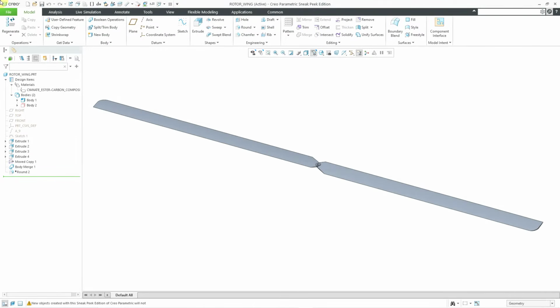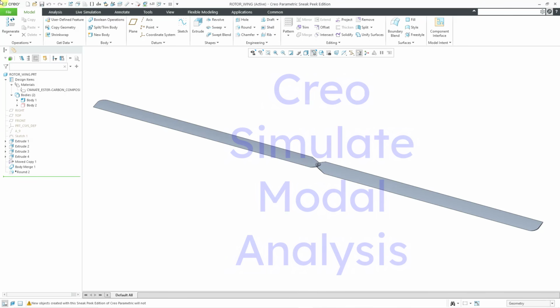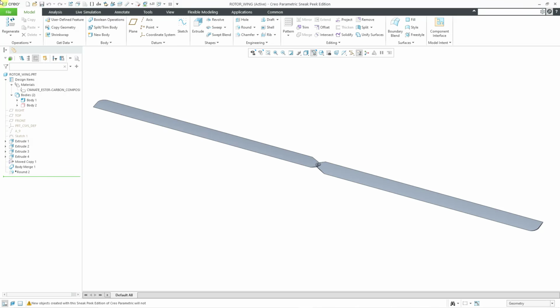In Creo Parametric, you can use Creo Simulate to perform a modal analysis. In this video, we will take a look at an overview of the entire process. Here I am in a part model. It is a rotor for a vertical takeoff and landing UAV. It has basically two blades on either side of a central hub, and I already have a material assigned.